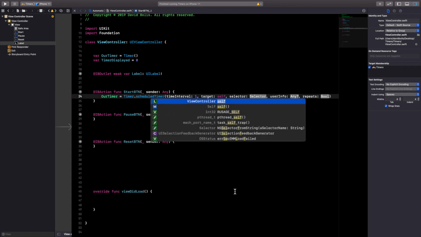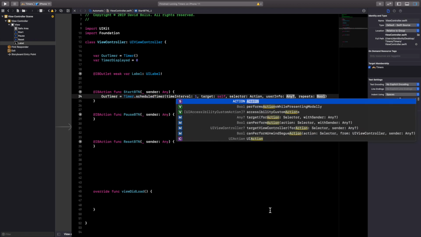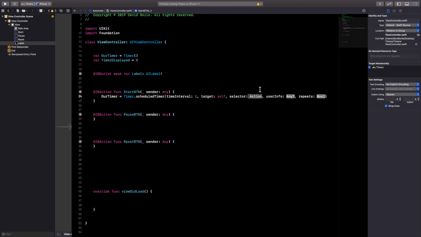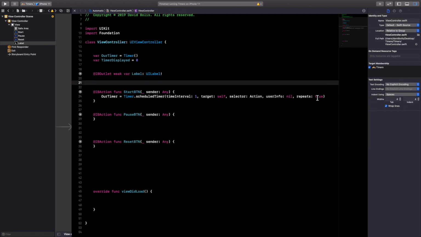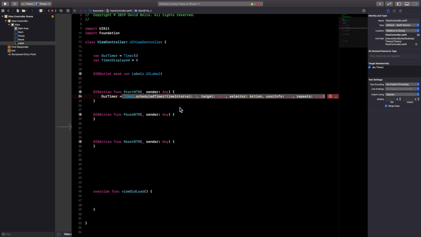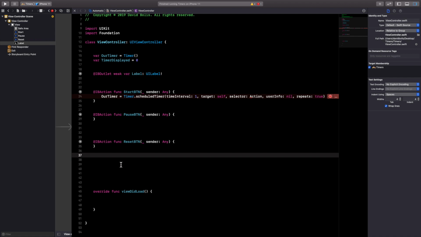Our target is going to be self, our selector. For now, put action just right here, but note that this is going to give you an error, and I'll show you how to fix that in just a second. User info, we don't have any, so we're just going to say nil. And for repeats, I want this to repeat, so I'm going to put true. If I had put false here, this timer is going to start in 10 seconds and then stop. But if you put true, it's going to keep repeating every 10 seconds or every 1 second in our case.